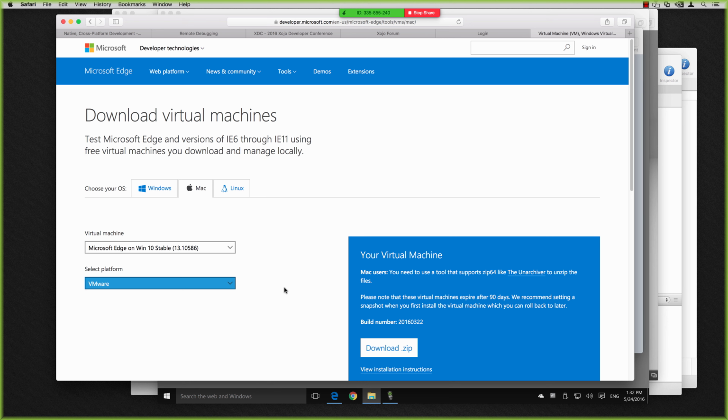These are intended for testing different versions of Internet Explorer and Edge, but they're full versions of Windows, so they can actually run Xojo apps and test it that way. So it is a great way to get some Windows VMs for not really any cost. And if you're not regularly running Windows and you don't care if you have to re-download these after 3 months, this could be a great option.